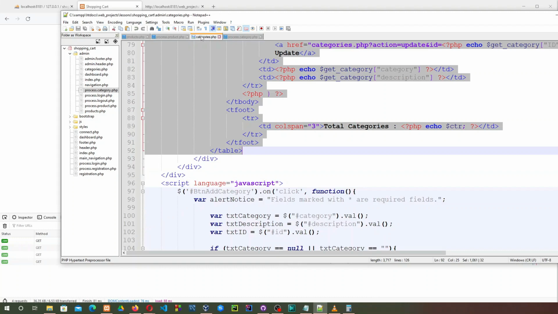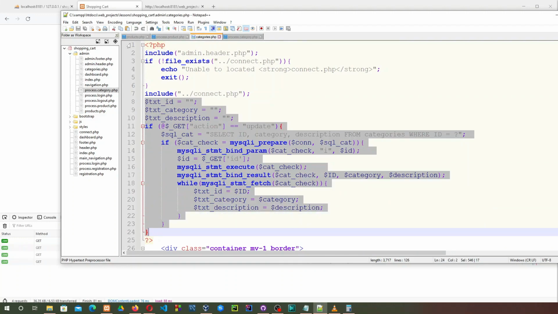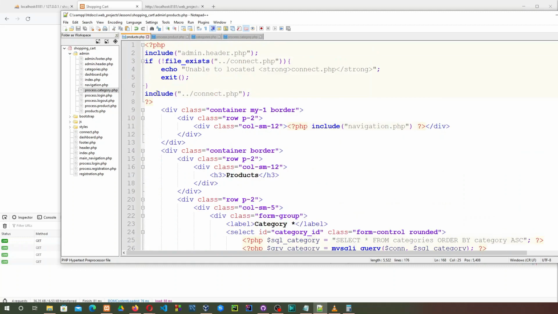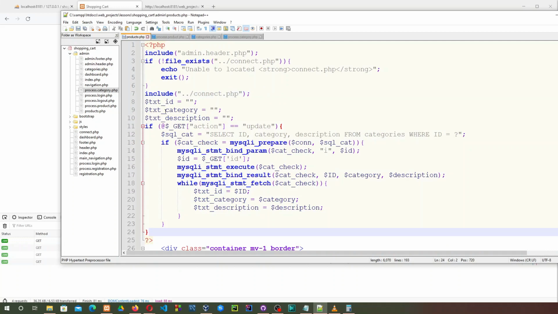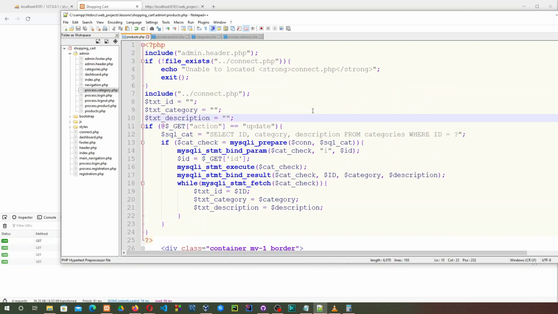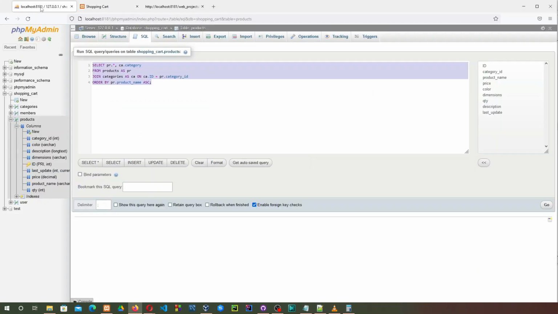Now for update, I'm going to open again my categories. Then what I can basically do is just copy this section again, then paste it here on top, just right below my connection PHP. Okay, let me just copy everything first. Notice by the way that I initialize everything here, so we'll also be doing it with our products. Okay, so let me just open my phpMyAdmin because I'll be using it here.